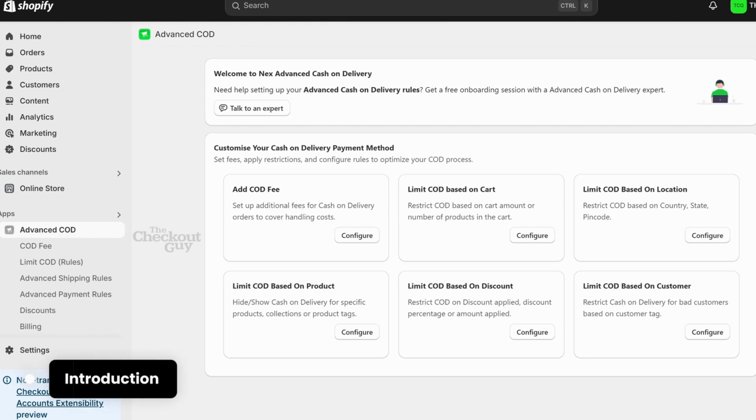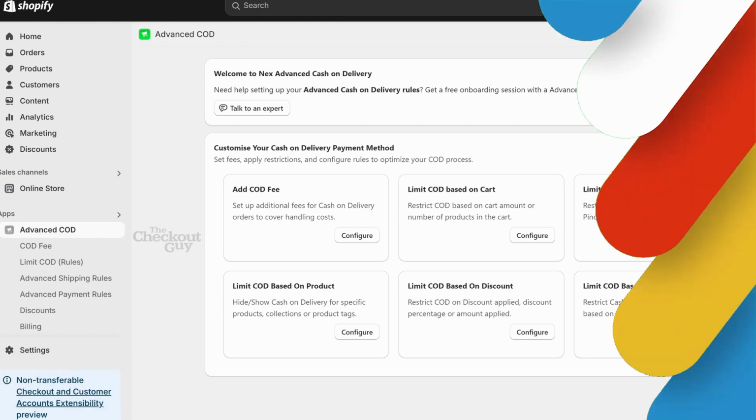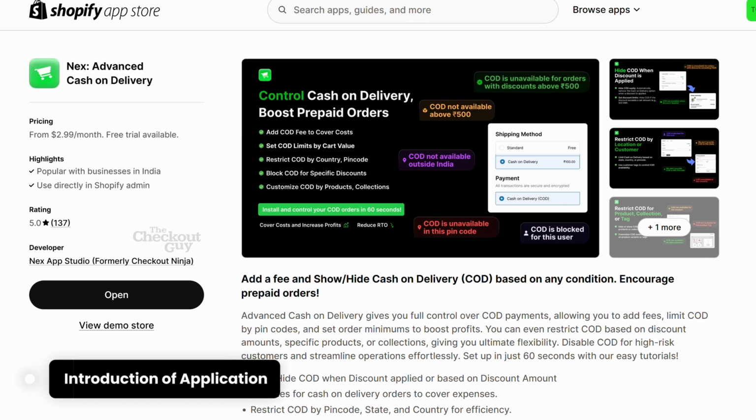In this video, I will tell you how to hide COD for fraud customers. So for this, I have used the Advanced Cash on Delivery app. You can also install the same app from the Shopify App Store.